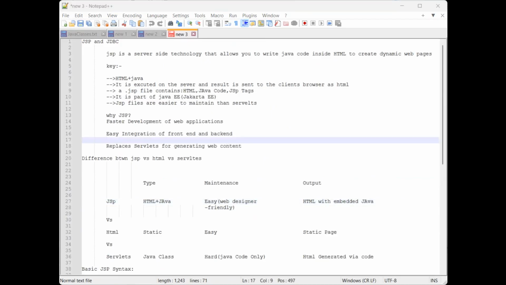Now, what is actually JSP? In the previous class we completed Java, but JSP is an advanced topic from Java itself. JSP stands for Java Server Pages, and JDBC is Java Database Connectivity. So now we will first go with JSP. JSPs are a server-side technology. I already explained all these things.